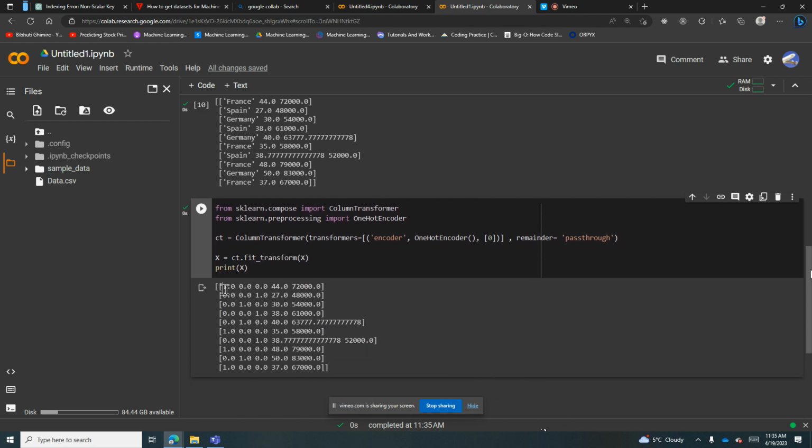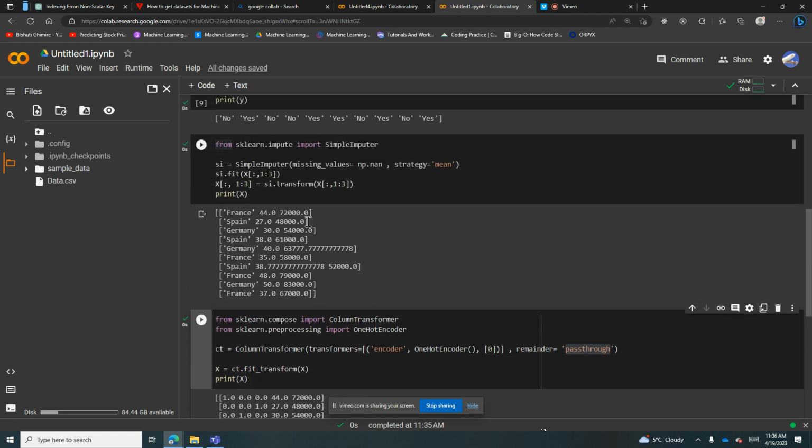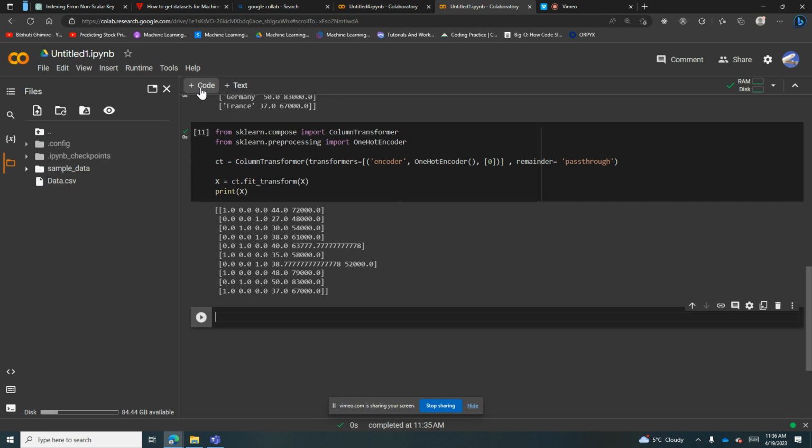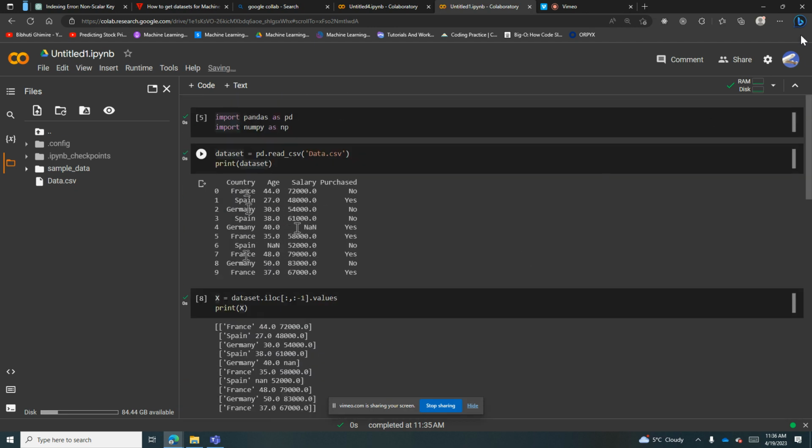Okay, so basically, as you can see, it was able to convert France to 100, Spain to 001, and Germany to 010. Okay, so basically it added 3 columns. So that's how categorical data is encoded. And we used passthrough here. If we hadn't used passthrough, it would have converted all these into binary. So using this passthrough, it didn't touch any of the other columns apart from the 0 index. That's all. All right. So this is taken care of. NaN is also taken care of.